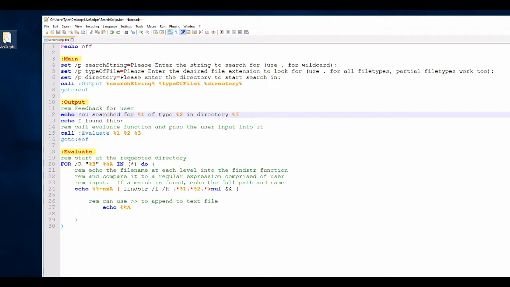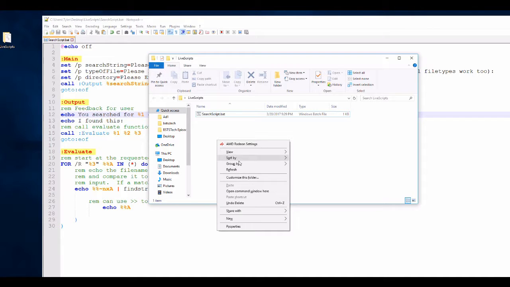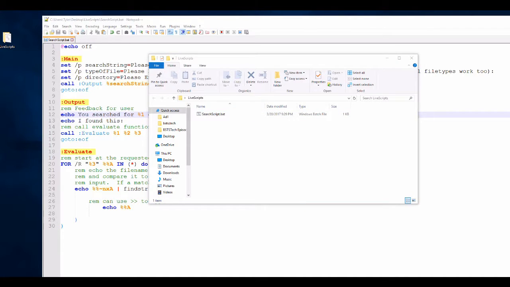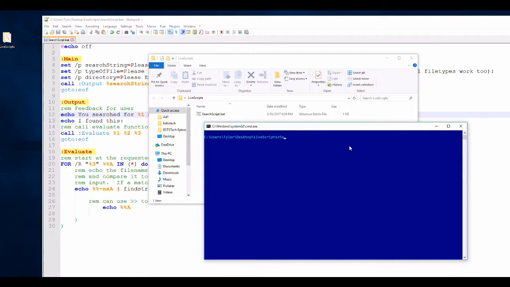Okay, let's open up the live scripts here. Let's run, open a command window, and it went to my other screen. So let's do search script. Let's say we want to look for index. And then let's say we want to find a PHP file, but let's just leave it at PH. And then we want to look in the S directory.